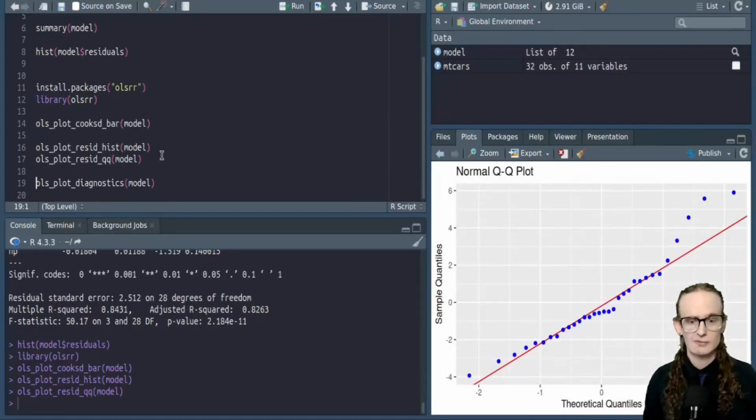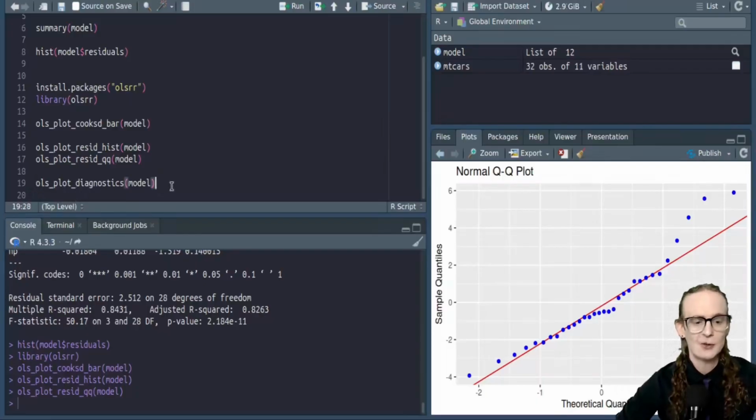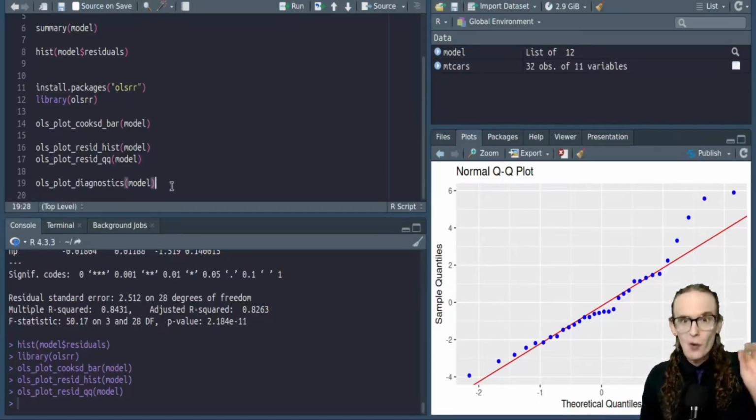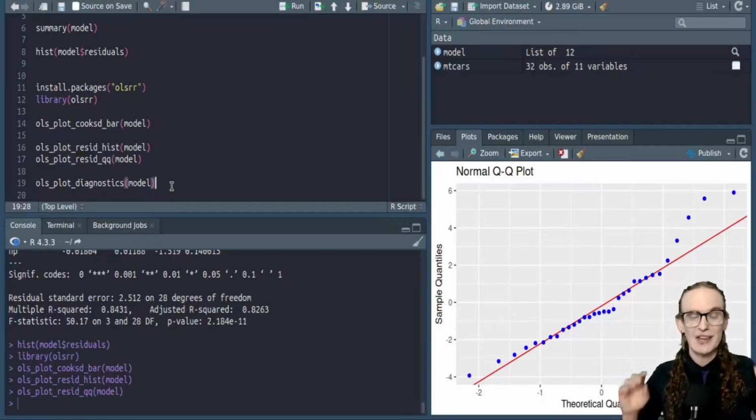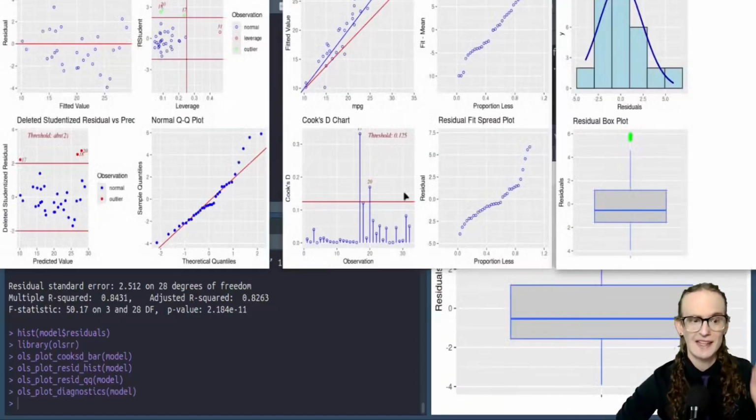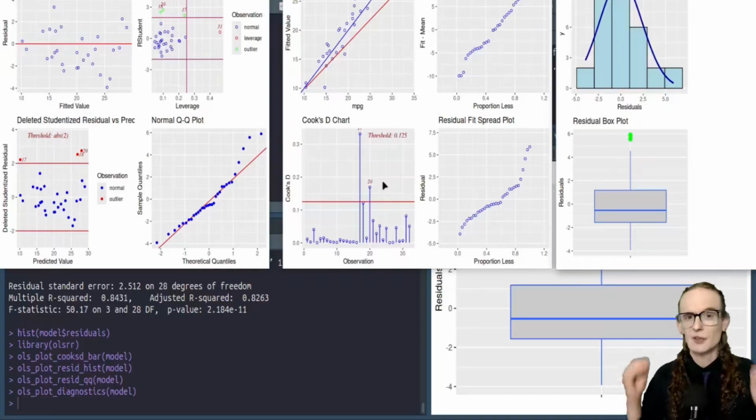Again, that's pretty nice, but the most amazing thing about this entire package is ols_plot_diagnostics. If we run this one single command, it is going to automatically generate almost every single plot that we could possibly need. So let me go ahead and run that and let you see the results. When we run that single command, it is going to give us all of these different plots that we need. So we've got the residual histogram if we're trying to assess normality. We've got the QQ plot. We've got Cook's D. We have got all of these things. And again, that is one single command. That is going to save you so much time.